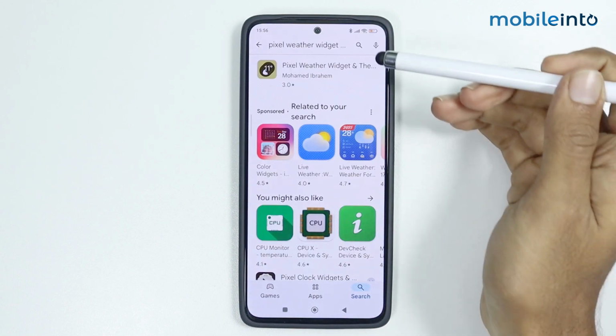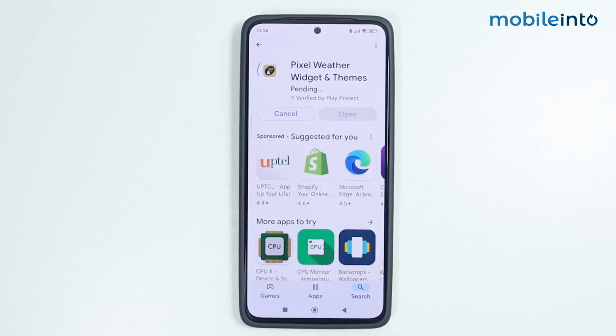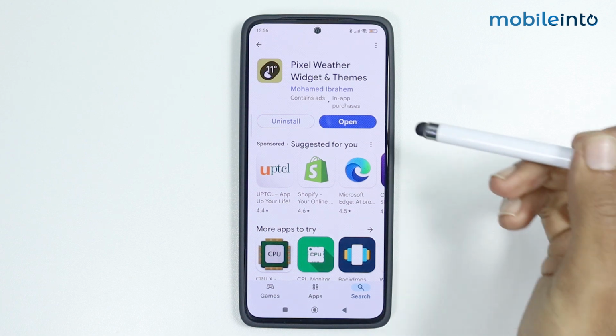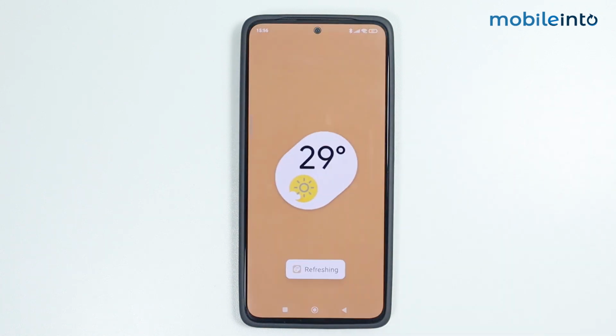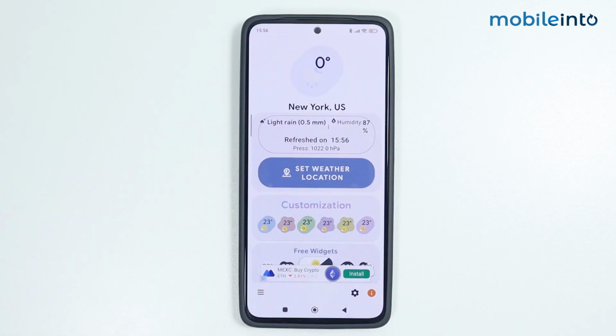Now from here, install this application. Now it will take a few seconds to download. Now once the app is fully downloaded, tap on Open. Now from here, tap on the back button.